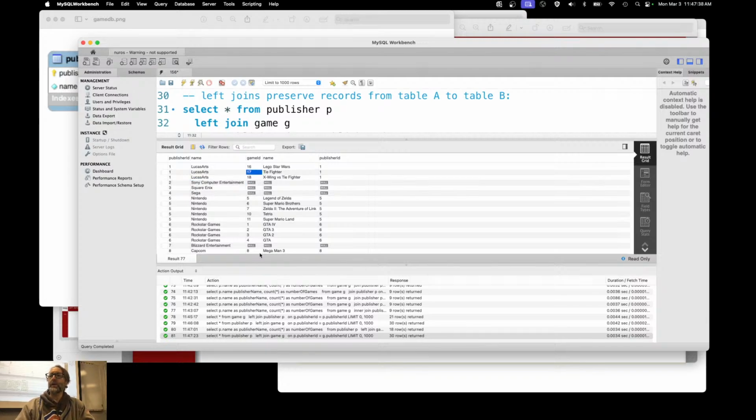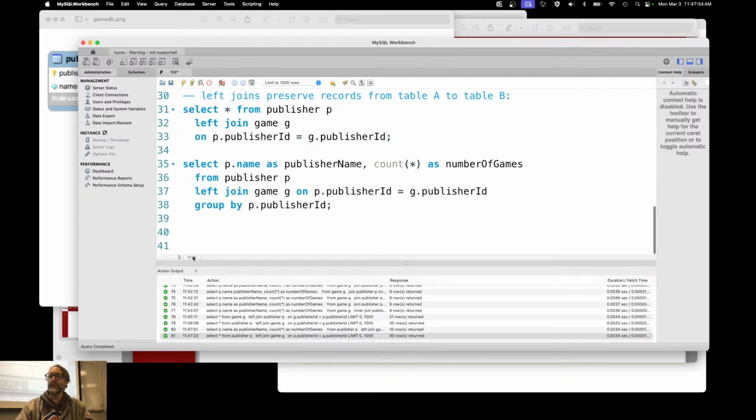For LucasArts here, 1, 2, 3 things. For Sony, 0 things. Treat null as 0. For Nintendo, 1, 2, 3, 4, 5 things. Right? In other words, I should probably count that which is unique. Right? In this case, it's the game ID. G.GameID. Right?